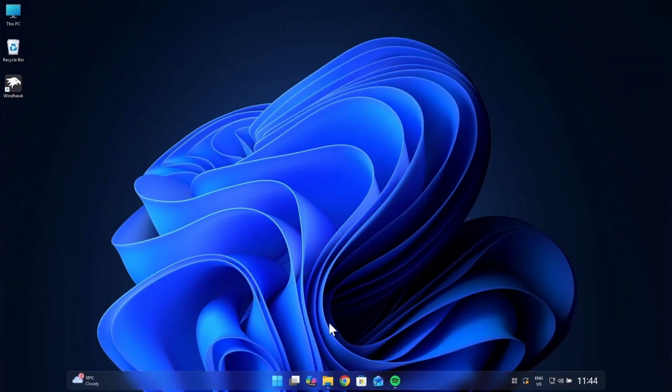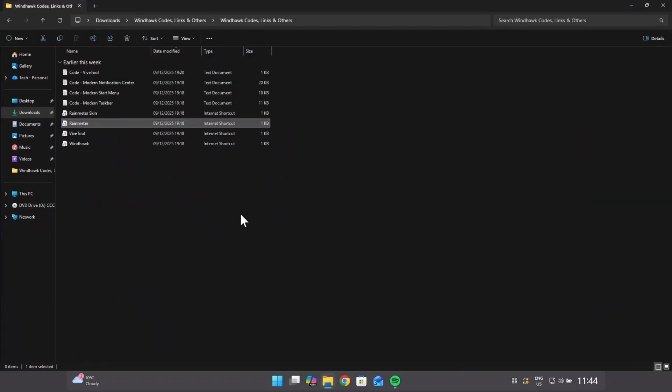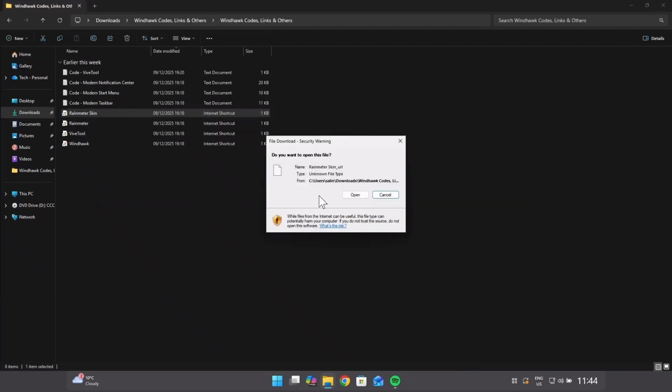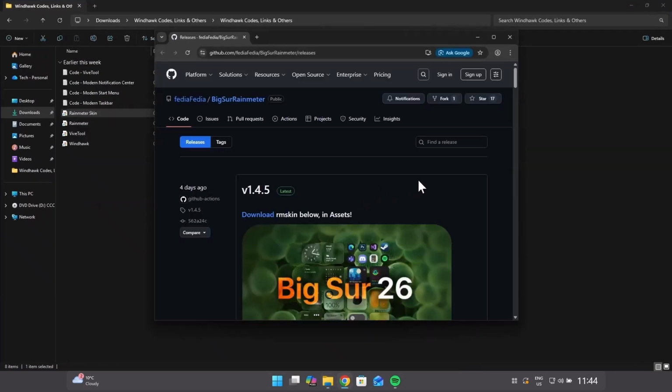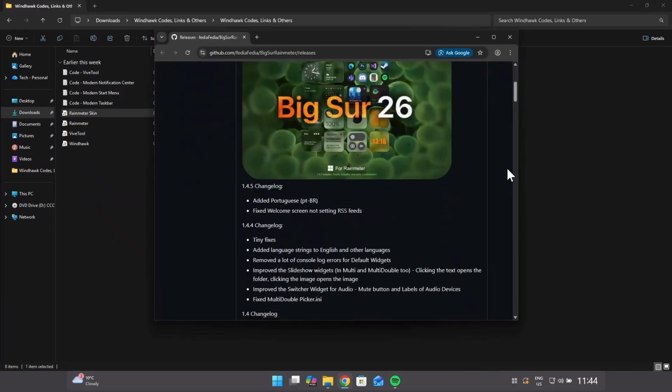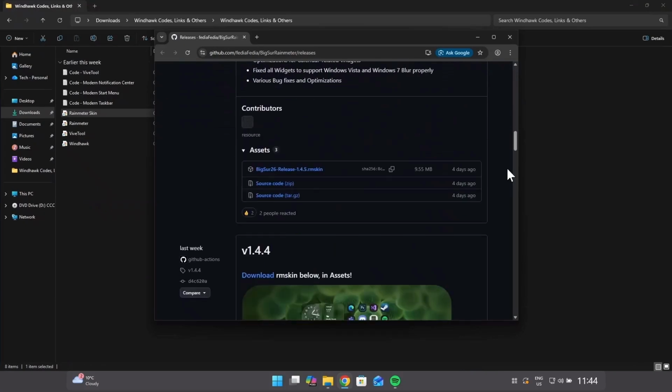With the default skins unloaded, go back to your downloaded folder and find the link for the new Rainmeter skin. Once the GitHub page opens, scroll down to the Assets section and download the file that ends with rmskin. Once that file is downloaded, simply open it and follow the prompts to install the new skin.